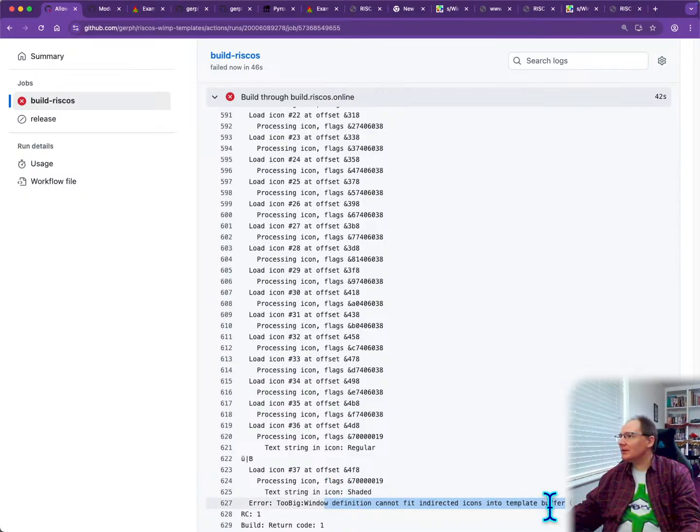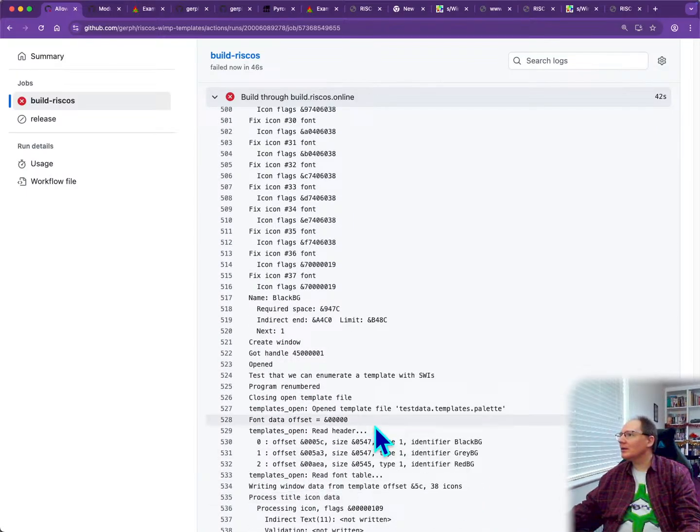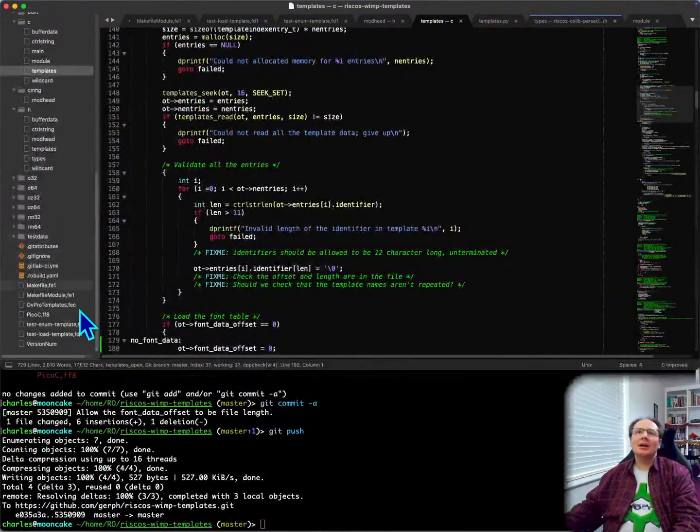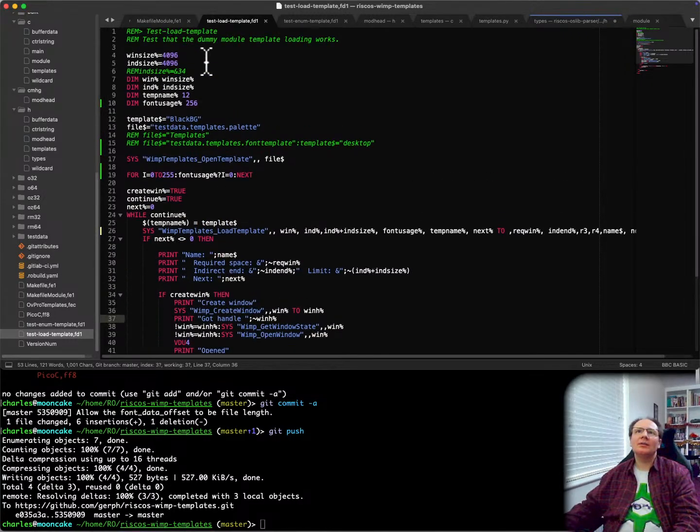Window definition cannot fit indirected icons into the template buffer. And this was loading templates palette. I thought we ran this and it worked okay. Hi, Chris. Load template. Templates palette. Size. Font usage 0. Window size. Indirection size. What indirection size is it needing?